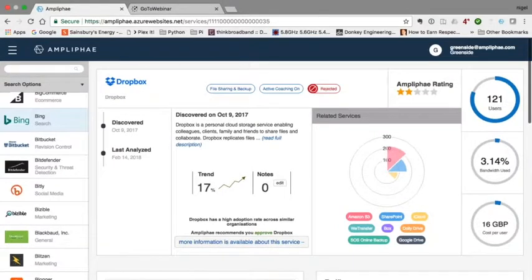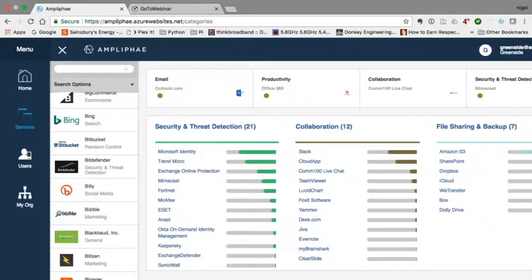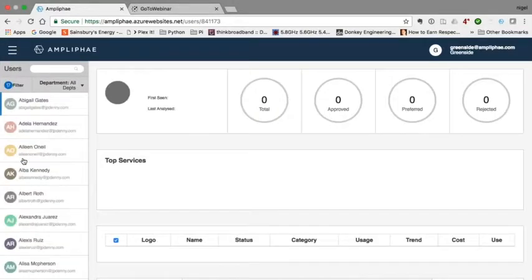So that gives us the whole list of services which are in use within this company. There are a lot more details into this, and we'd be very happy to take you through that, either as a demo or a web demo, whichever will be suitable for you. But I'm just going to quickly look at users.